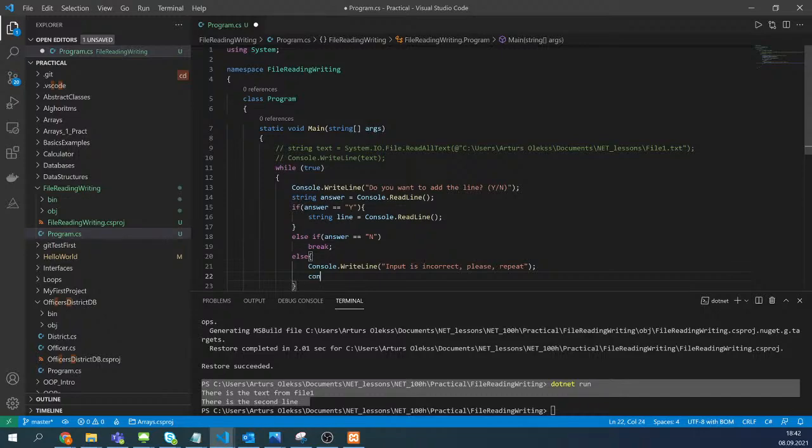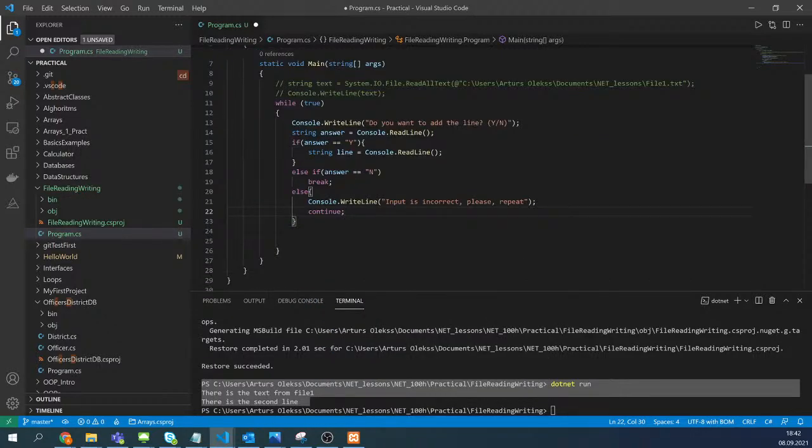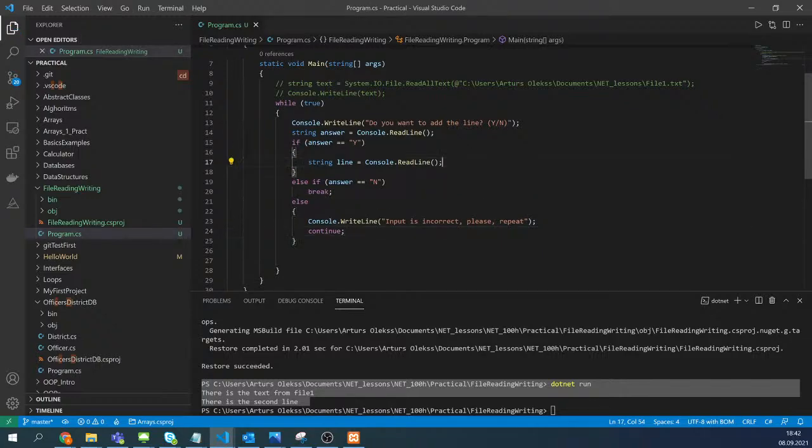And so in this case we use continue, since we want to go to the next iteration. However, since this is the end of the loop, we can maybe skip it, but anyway, in that case that will be fine. So yeah, now basically we simply read the text line by line, write the text line by line from console.